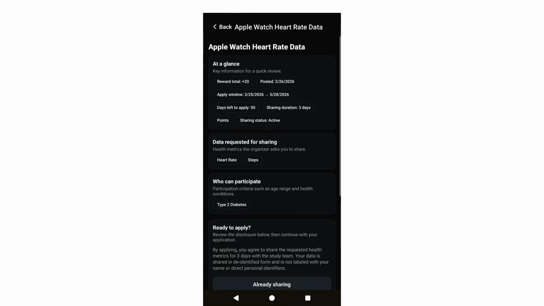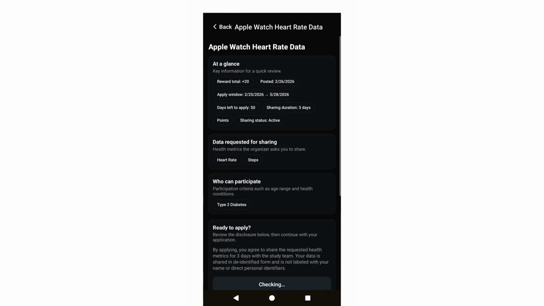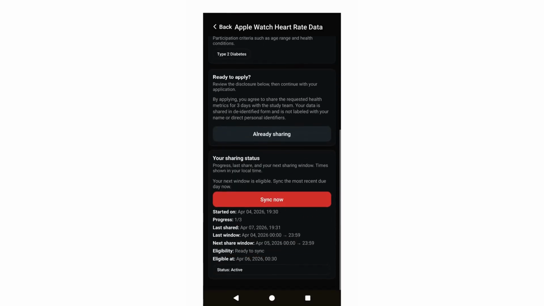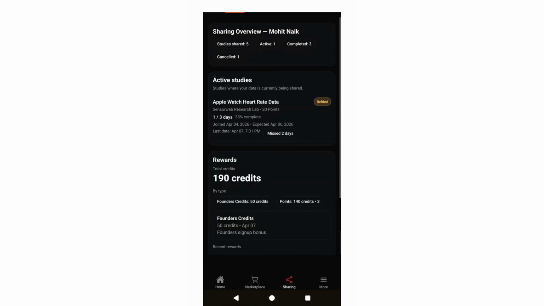Let's now see how to sync the data if you have missed syncing the data for any posting. In this case, you will be able to see the data of the particular posting which you have missed on the home screen in the needs attention section. You can click on this and go to the particular posting. You can also come to the sharing tab and go to the particular posting to sync the data.